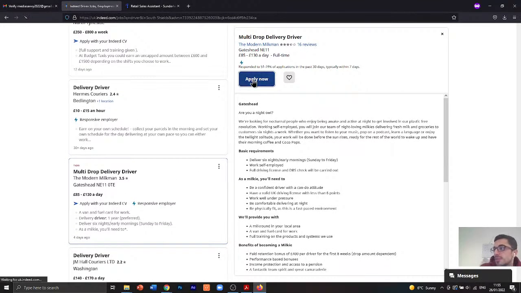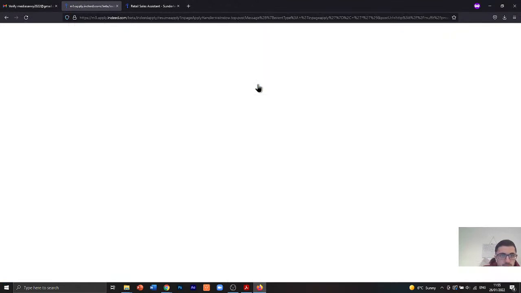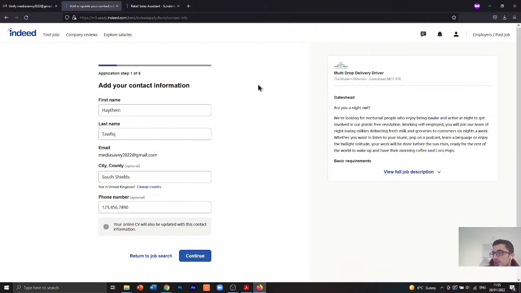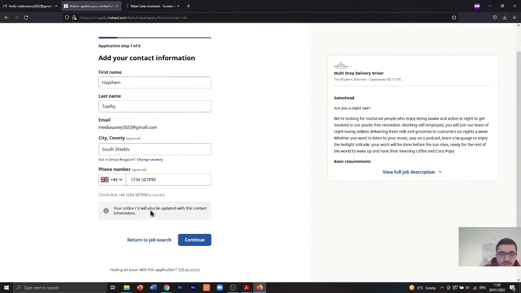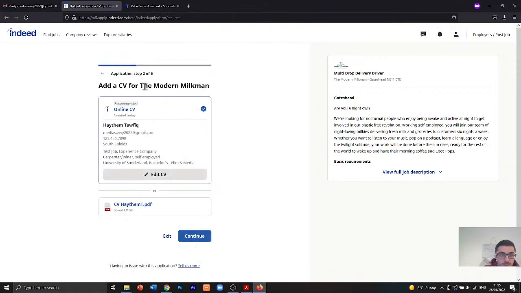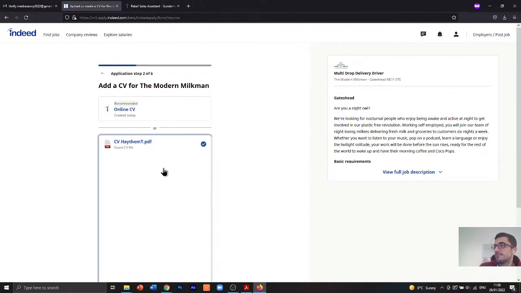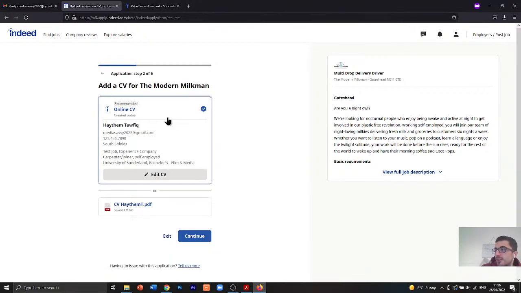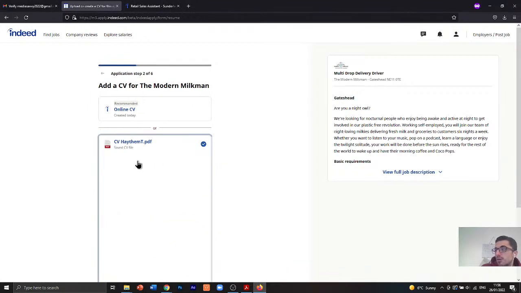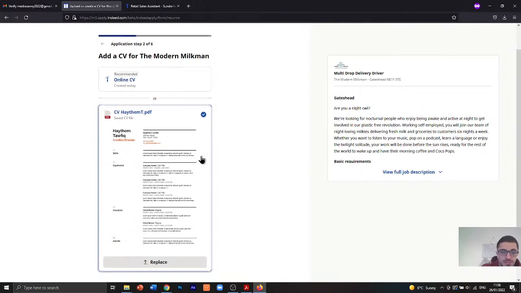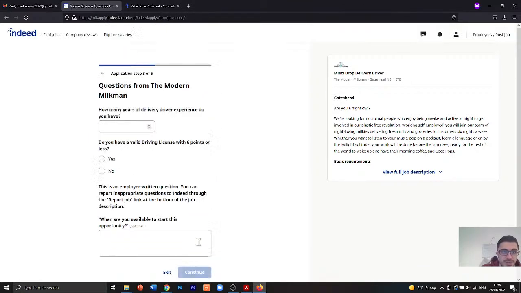It says apply now. So if I click apply now, it will take me to the sort of application on Indeed. So you're just doing a step-by-step, filling in this form. You click continue. A lot of it should be pre-filled. So it's asking you there, add a CV for the modern milkman, which is what this job is. So you can either use a saved CV, the one that I uploaded, and you can send them that directly. Or I could use the one that I created online as part of LinkedIn, either or. Now, if I'm really happy with the CV that I created before, I might want to send them that. Yeah, click continue. I might have accidentally applied for this job here.